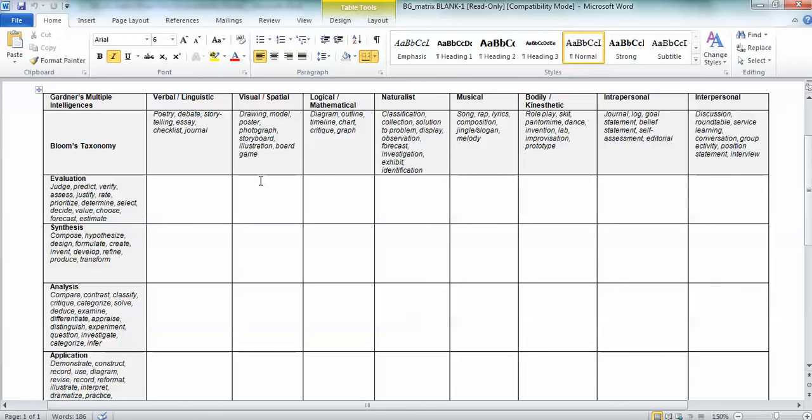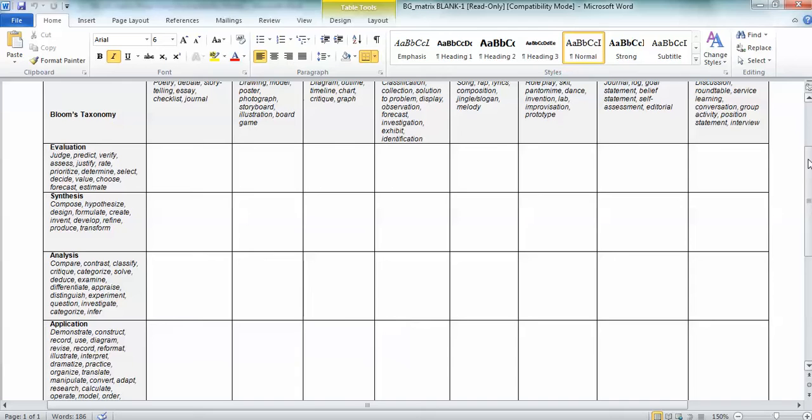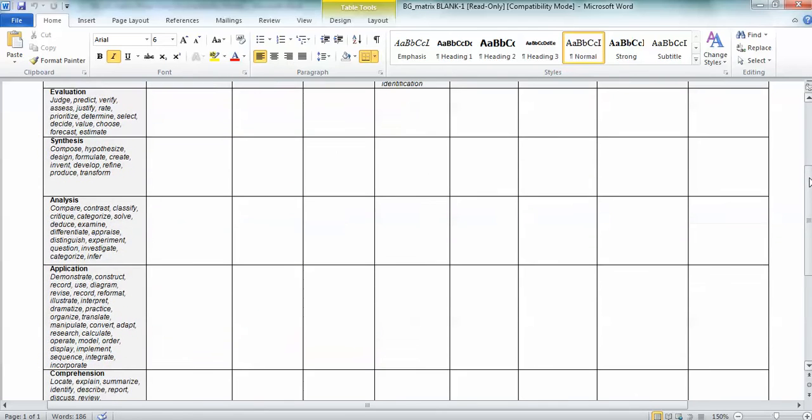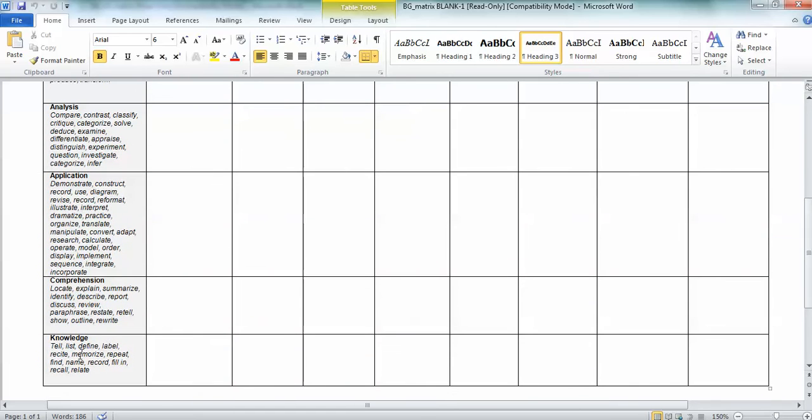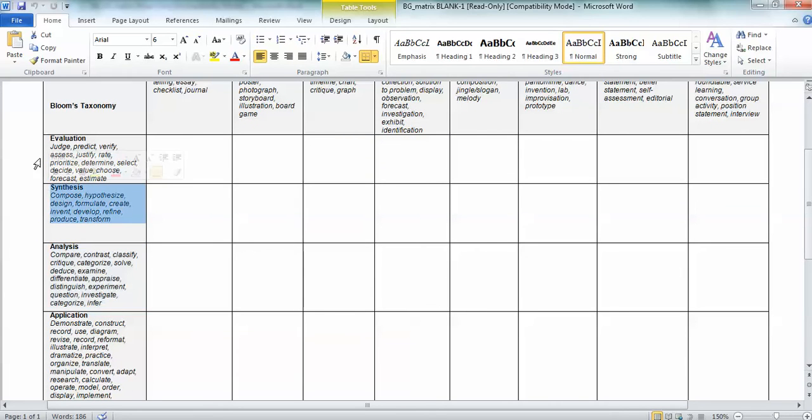Then what you have to do is think about how in depth you are going to get with your project, and that's where Mr. Bloom comes in. Mr. Bloom came up with different levels of understanding, starting with the very basic at the bottom of this chart, which is knowledge. Next, comprehension. Next, application. Next, analysis. Next, synthesis. And then the highest order of thinking is evaluation.